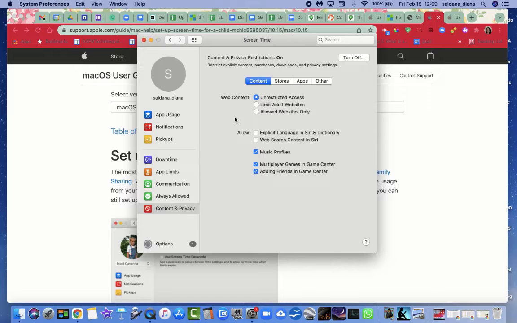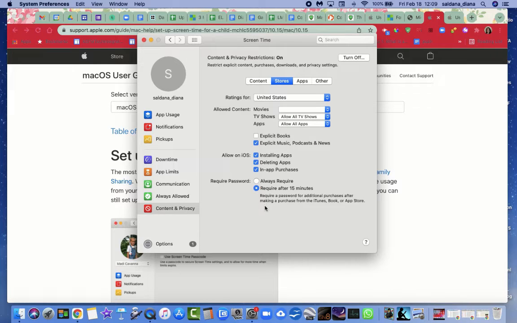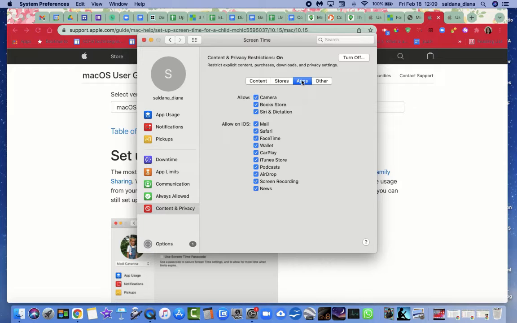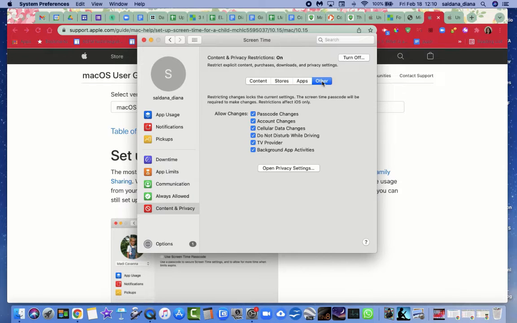Content and privacy. You can limit adult websites or only allow certain websites. Allow explicit language or not, and allow web search in Siri. Purchase of apps and media. These are the computer apps that you can enable or disable. And in other, you'll find other options that you can also manage.